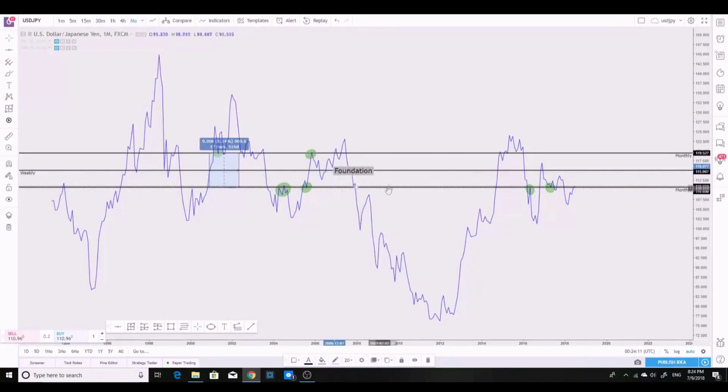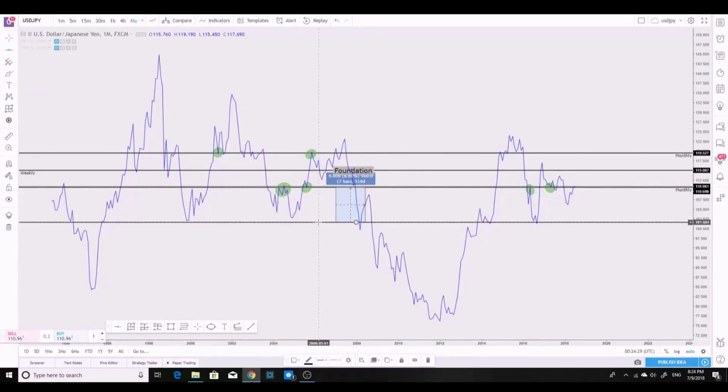All right, so you know that this is your foundation. You're gonna have it right in the middle. So once that's done, you're gonna make your zone 1 and your zone 2. So you simply just drag this box and put it at the bottom of one of your monthly support and resistance levels. Then you're gonna put another one down here.